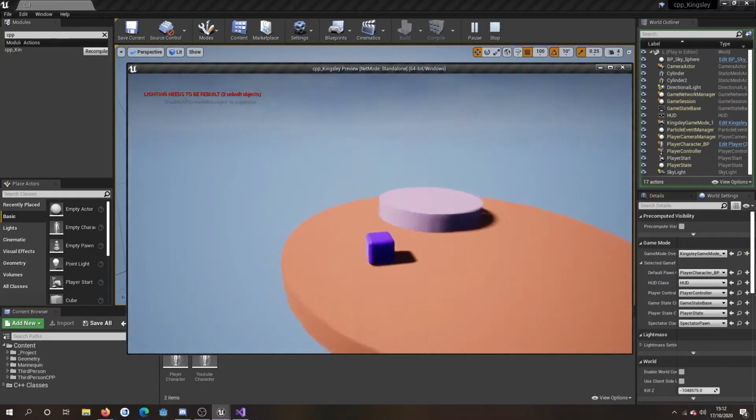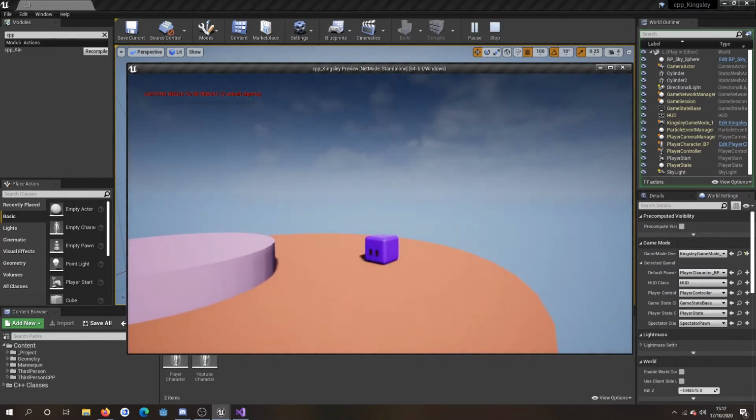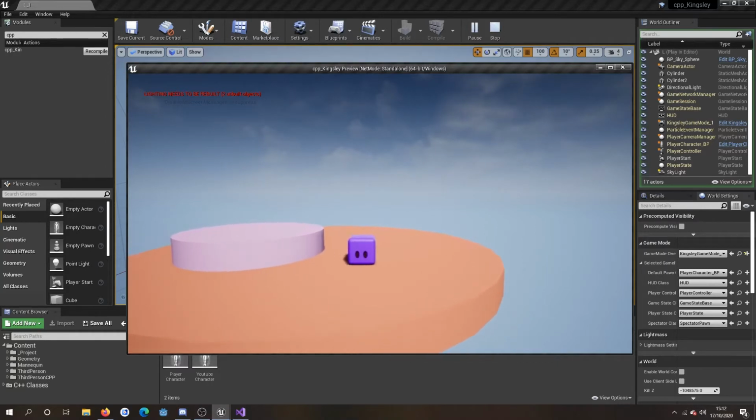So this is Kingsley. It's my little cube guy. So first things first, you can follow along with the third person character template, C++. The only difference between that character and this character is the mesh. That's the only difference. I just changed it to cube because I like the cube.